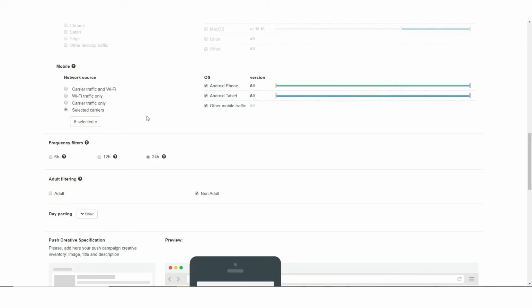So the first filter is going to be your frequency filter. Setting the frequency filter allows you to control how often your ad will be displayed to the same visitor. So keep in mind that this setting is a frequency cap. And then next you have adult filtering.